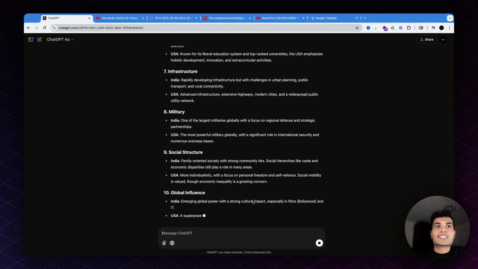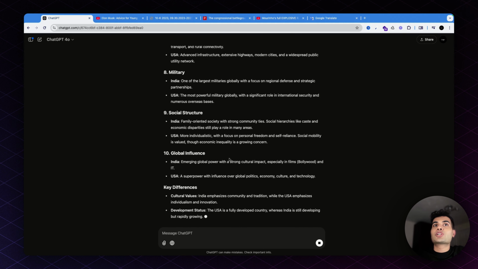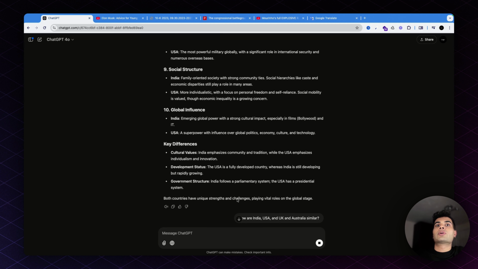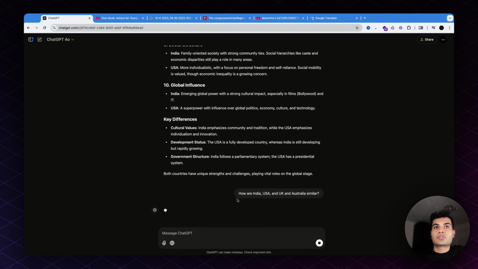Now, what if I was then to start prompting it? Okay, still going on, fantastic. It's an emerging global power. USA is a superpower. Now, how about if I say, how are India, USA, and the UK similar? Sorry, why not add Australia to the mix as well? Let's quickly see what it's able to do.